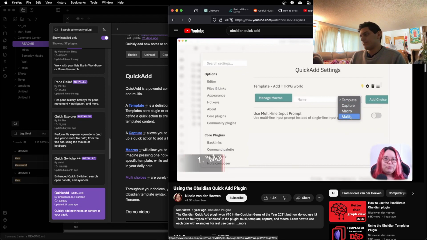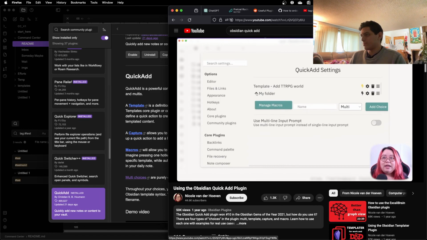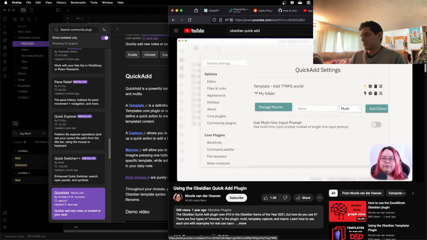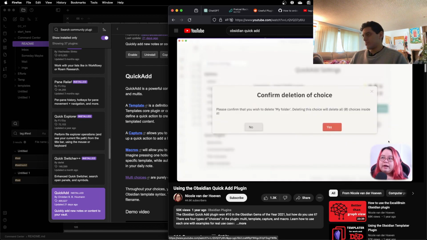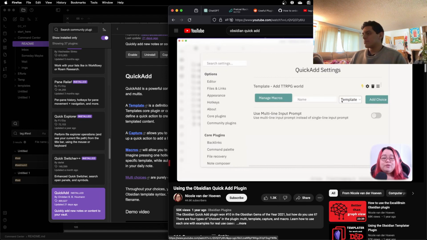We'll actually start with multi because multi is just a folder. So when you click on it, you can put my folder here, click add choice, and then you can add things within it. I haven't really seen much of a need to have folders in here, so I'm just going to delete it here. Using template, you can instruct Quick Add to create a new note according to a template that you specify.